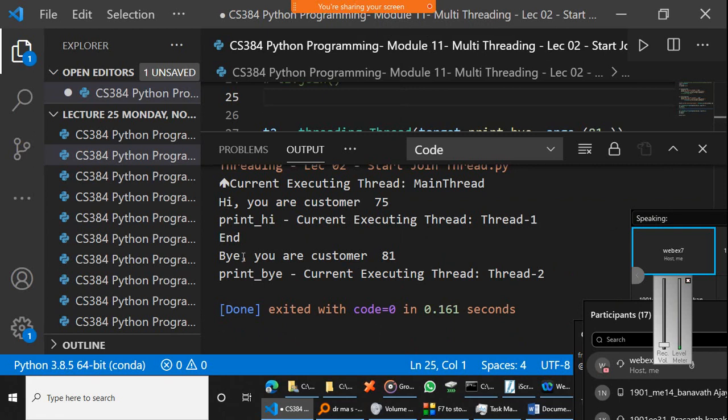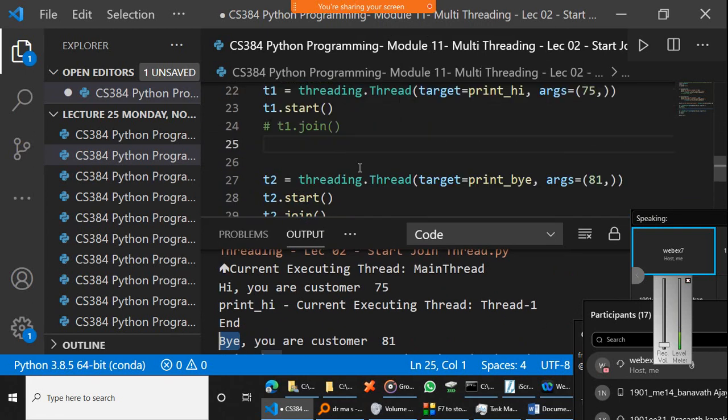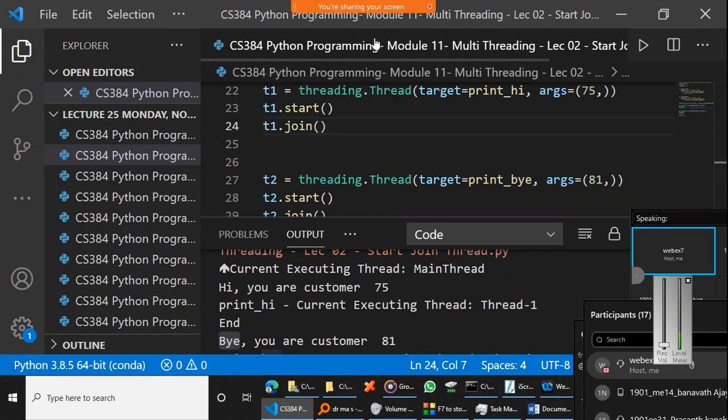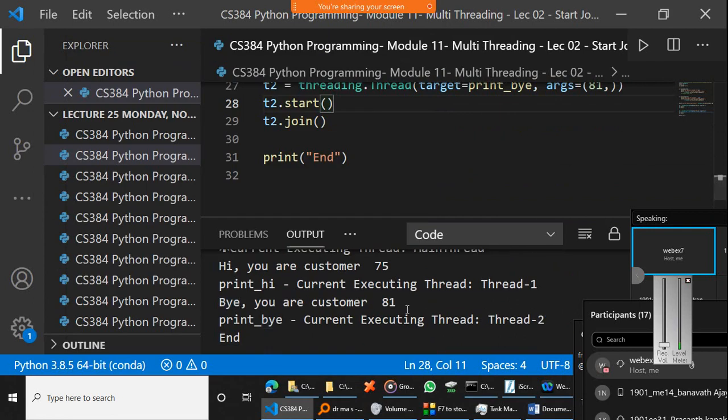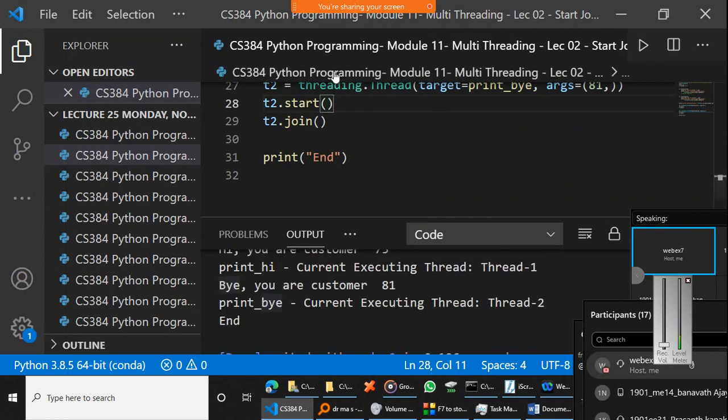Right, again it has not come at the last. Why? Because I did not do t1.join. When the thread is executing t1, once it finishes, it goes on executing the remaining things that it can execute. So when I'm executing the code again, you can see now that since both the joins are there, it becomes like a normal function call. It waits for the thread to complete execution and return back. So you can see customer 81 and 25.